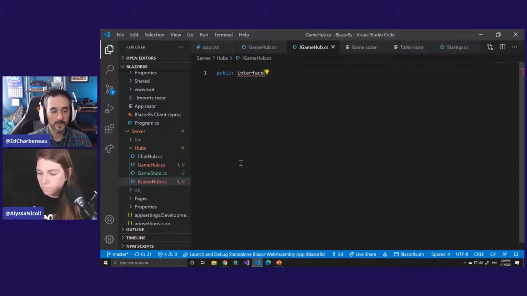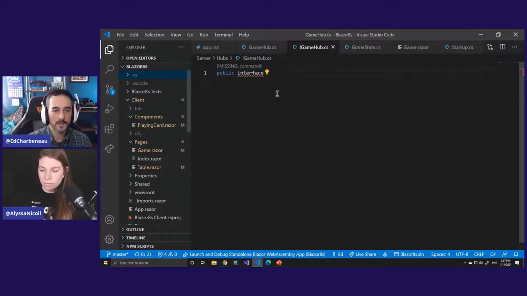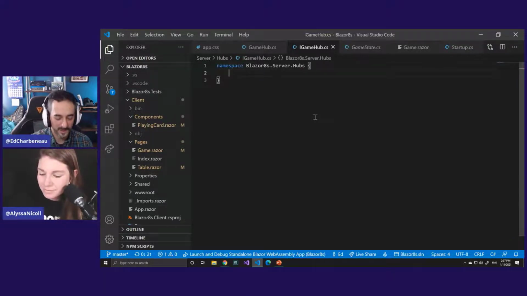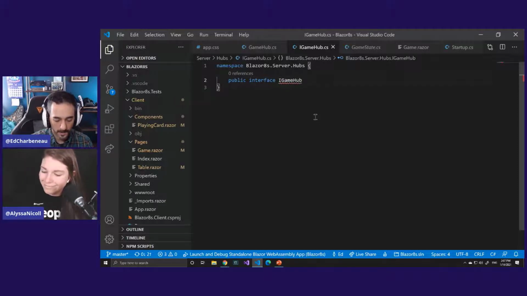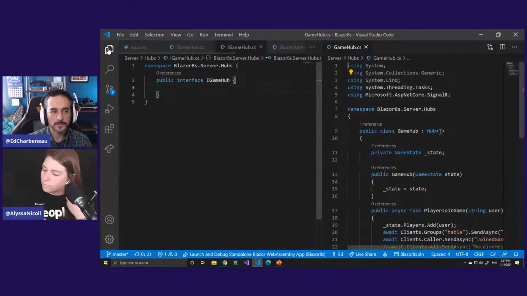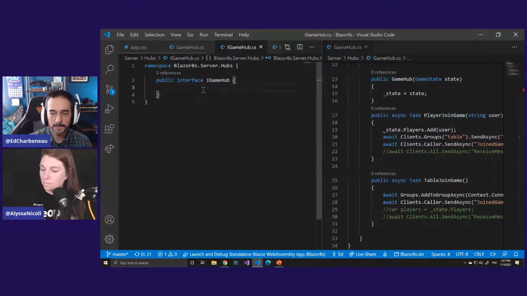So we want a public interface. Let me grab the namespace here as well. Missing command. Boy, it's just like yelling at me. I don't like that. All right. So with the hubs, we will have a public interface of IGameHub. And that will have, let's do some side-by-side splits again. An IHub needs a player join game. So this will be a Task of Player.